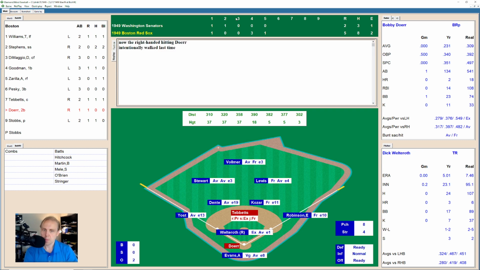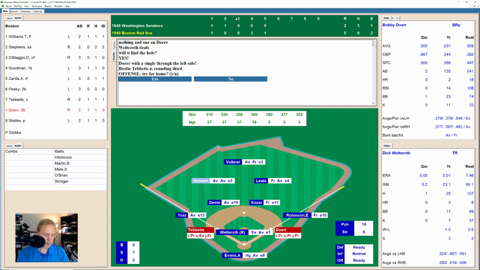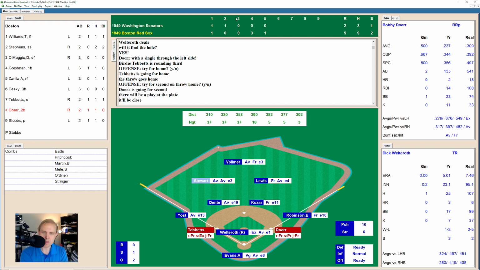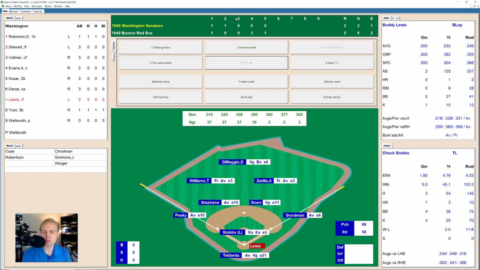Here's Bobby Dewar. Strike in there to Bobby, 0-1. There's a ground ball through the left side for a base hit. Here comes Tebbets around to try to score. Stewart's throw goes home. We will have Dewar try to go to second. There's a play at the plate, and he's thrown out. So Bertie Tebbets, probably asking a lot of your catcher, trying to score, is thrown out at the plate, and we go to the top of the 6th. But it's not before the Red Sox add another one.